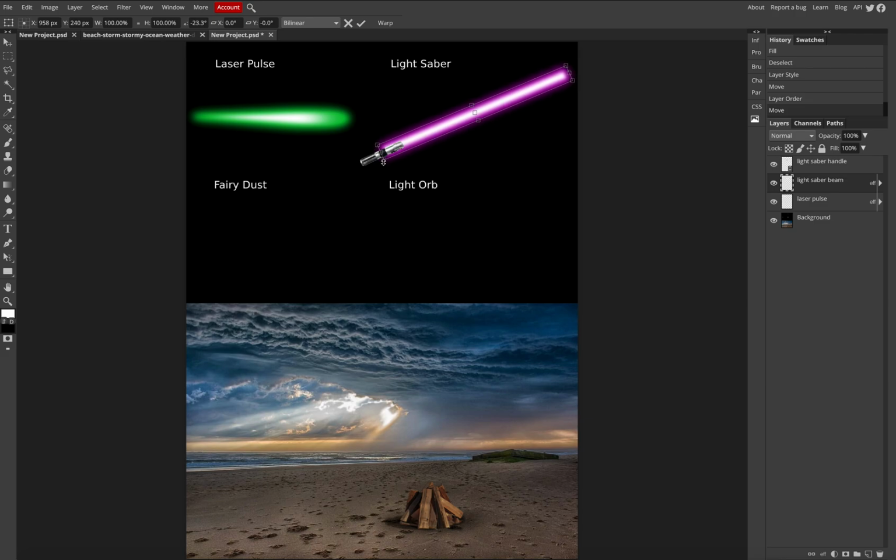And I can look to scale it down if I feel like it doesn't necessarily fit, or it's too long or too wide. I can look to reduce it down, scale it down so it fits better to the overall shape. Once I'm satisfied with the placement, I can hit enter. And there is my lightsaber.